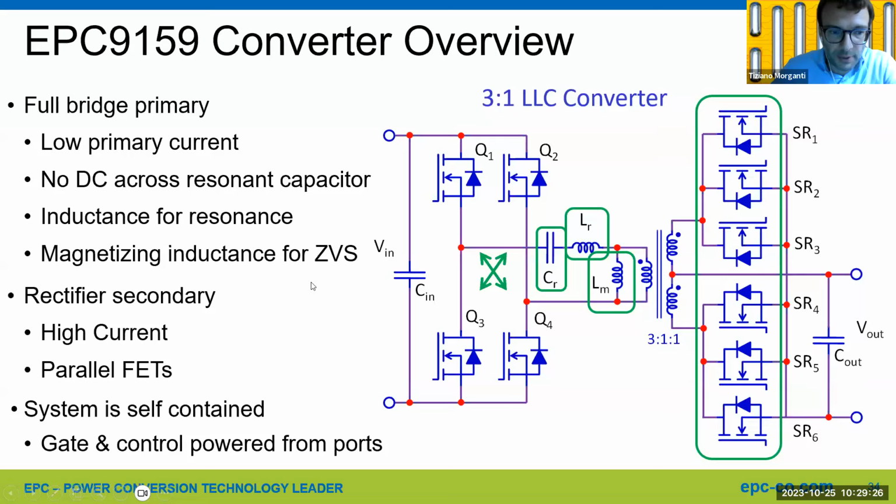The system is fully featured, so it has gate drivers and power stages and magnetics, and the digital controller is on an external board.